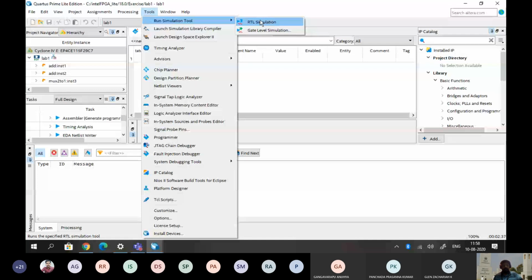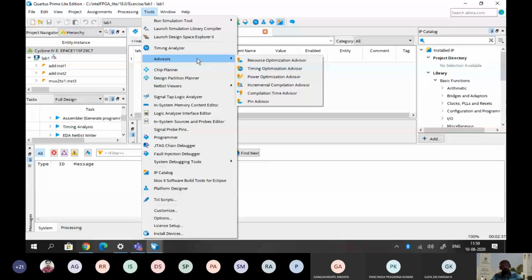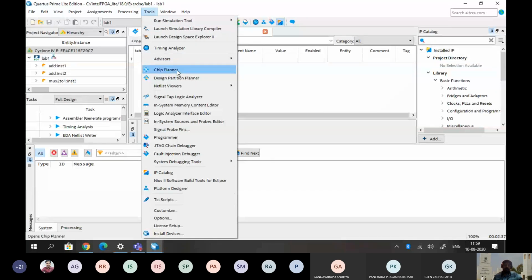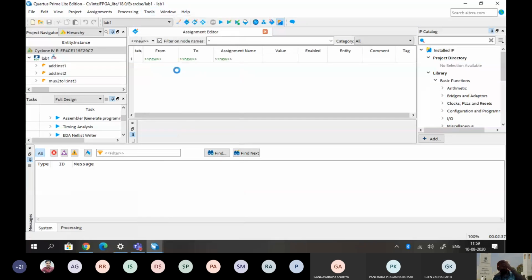And there are some advisors where the compiler itself will give you certain advice on how you can improve the performance in terms of timing, power, and minimizing the resources. It will give all this advice, and accordingly you can change the settings in the compiler, thereby providing a better QoR, the quality of results. And the chip planner, where you can see the bird's eye view of the target device.